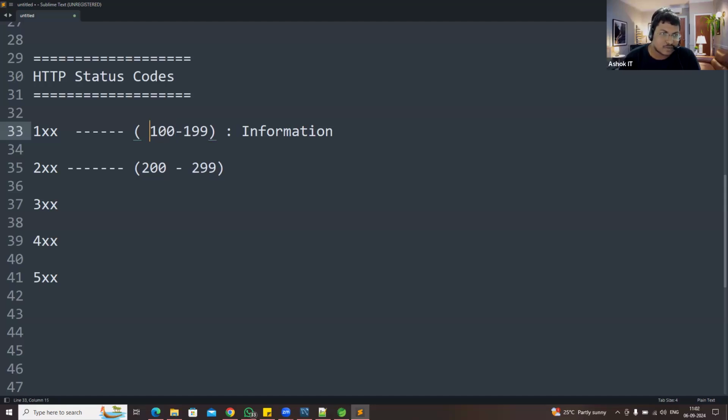So whatever request is sent by the client, the server is able to process that request successfully. So this represents success. That means whatever request the client sent to the server, it processed that request successfully and sent a response back to the client. One means information, two means success.